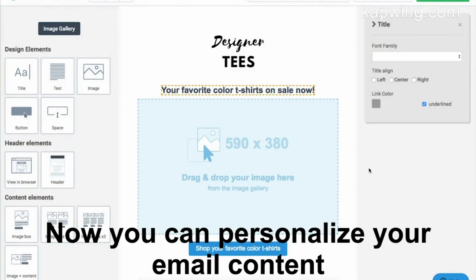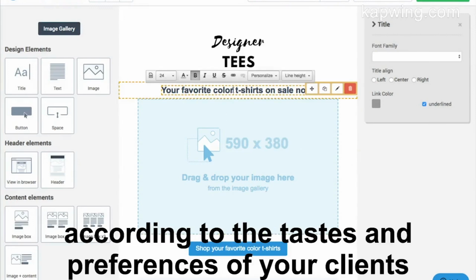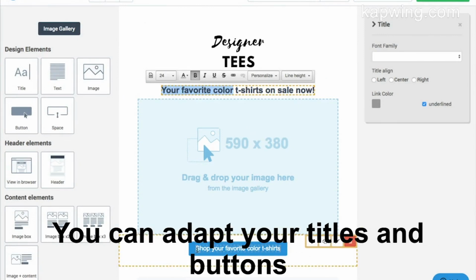Now you can personalize your email content according to the tastes and preferences of your clients without ever having to leave the campaign editor. You can adapt your titles and buttons as well as entire blocks of content.